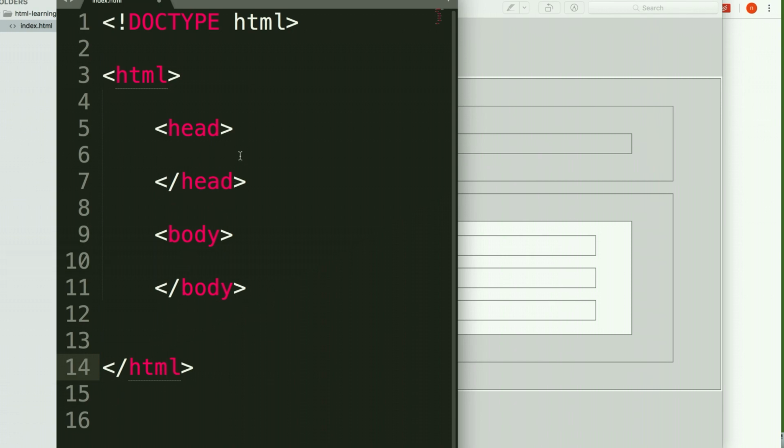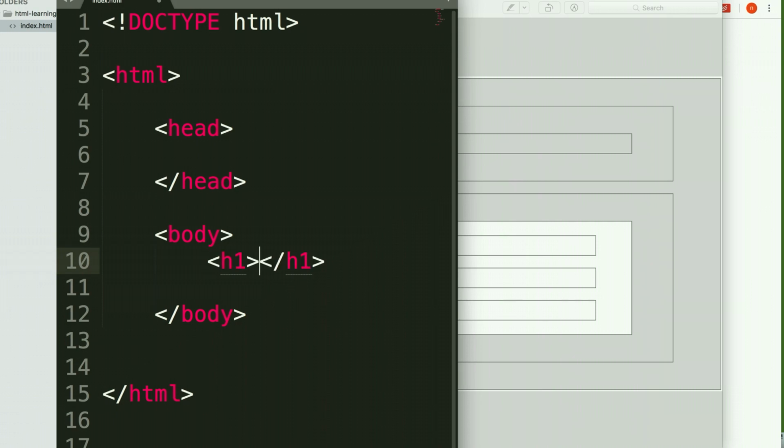Let me write another tag inside the body tag and fill with content hello.